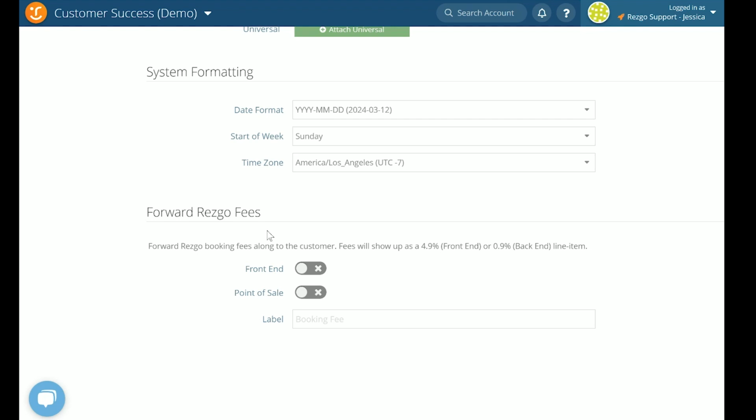And then finally, the Rezgo fees section. Here is where you can adjust if you'd like your customers to cover the cost of your Rezgo fees or not. So you can toggle one or both on. And then you can also change the label. By default, it says booking fee if you turn these on, but you can change this, of course, if you like.